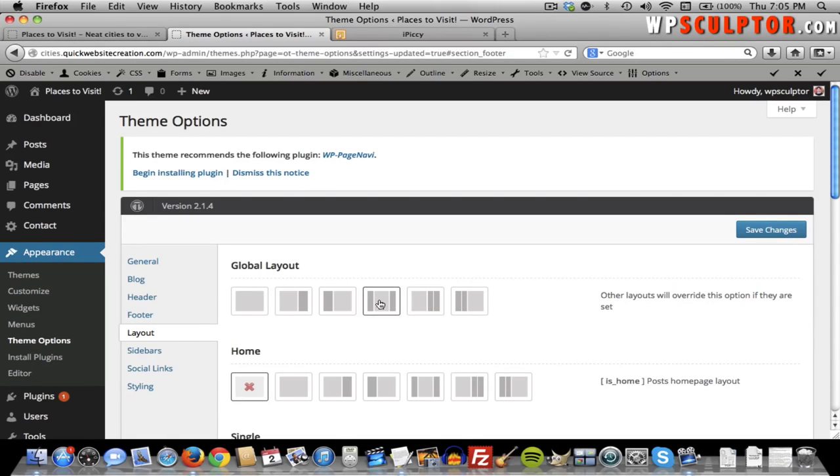If we select this option, then we would have a primary widget area and a secondary widget area. This option would also have a primary and secondary widget area, but they'd both be on the same side. And then this would be both of those areas on the opposite side. But I like the look of the one sidebar layout on the right, so I'm just going to leave that there.